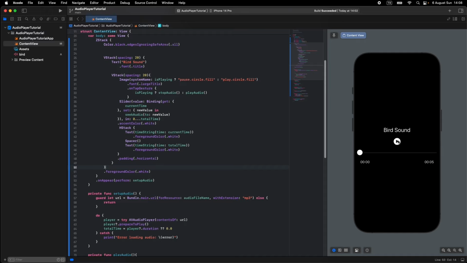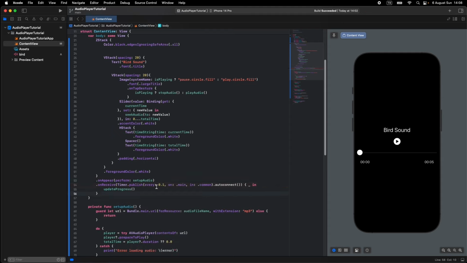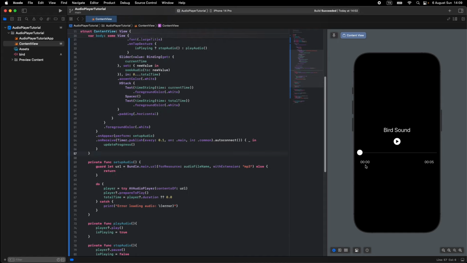Okay, now we can test how it looks. So play the audio. Okay, we should add onReceive under the ZStack. Write onReceive timer publish, every 0.1, so it's going to keep updating, and updateProgress. We made this function also. Now we should be able to see the current second and this timeline moving. So let's play again. Okay, we can see the second is updating. Nice, it's working perfectly.